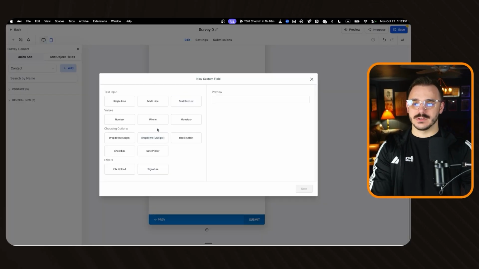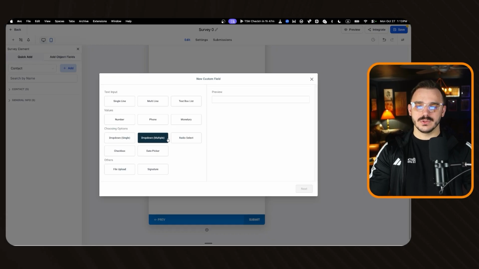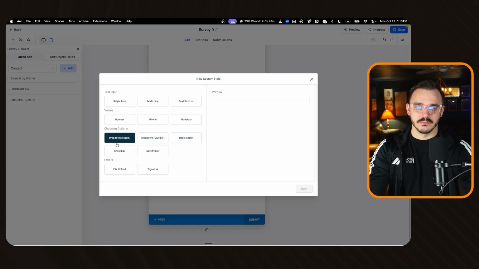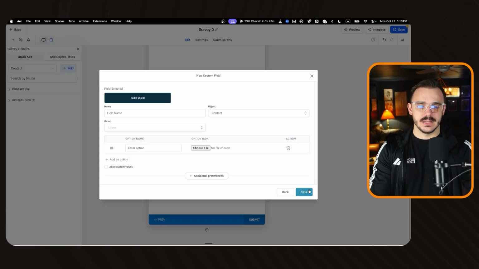And now we have all these options. So the question I want to ask them, if they're joining our vibe coding community, is whether they have ever built anything, right? So what is their level? In order to do that, I can use a drop-down single or radio select, for example, in order to ensure that the experience is better. In this case, I will use radio select and click next.